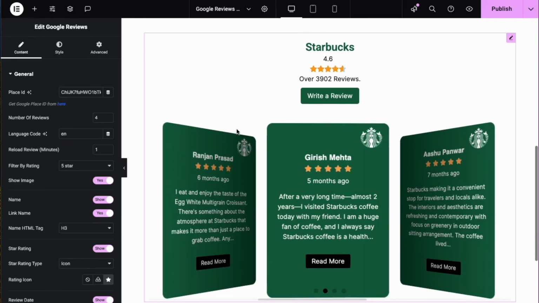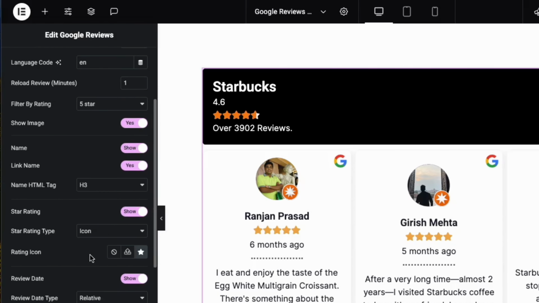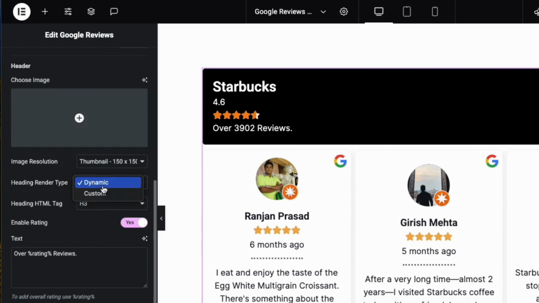But first, here's a quick preview of what this widget can do. Grid or carousel layouts for a sleek design. A Write a Review button directing users to the Google review page. Options to display or hide reviewer details like image, name, and more. Display dynamic or custom review details in the header.